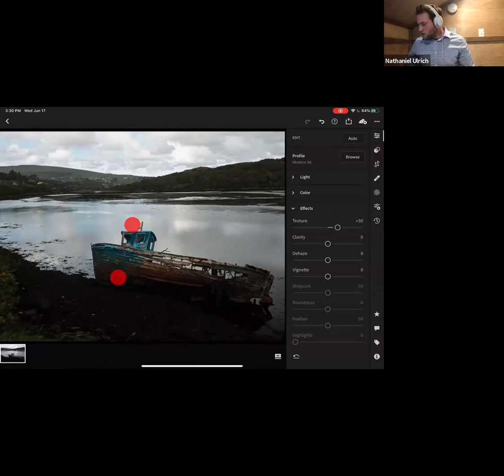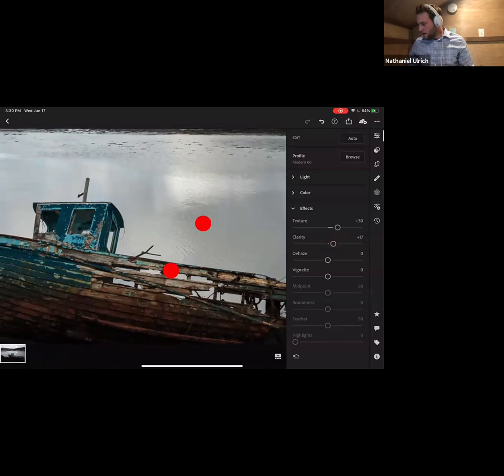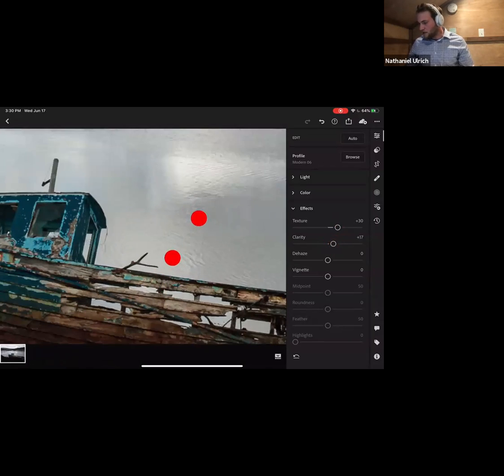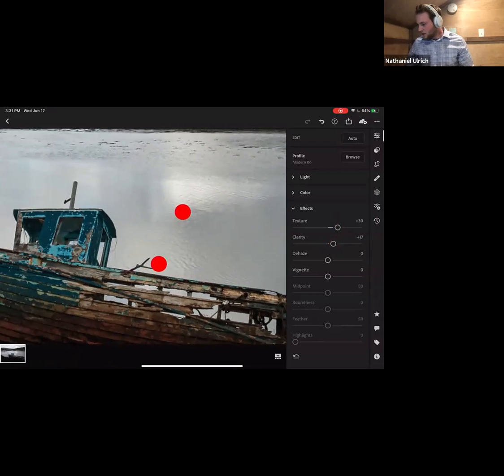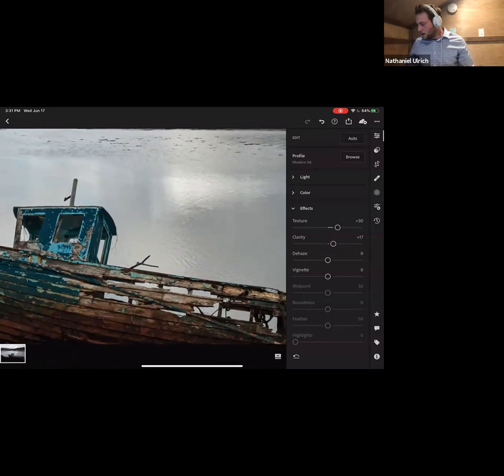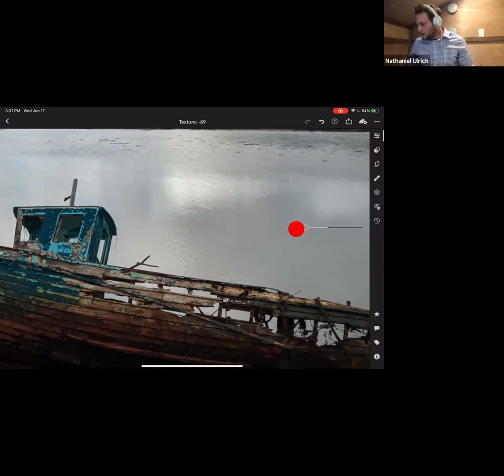So you can do that with the clarity as well. Again, play around with it. The cool part about the clarity and the textures is you can really see a big difference in the ripples of the lake. I'll show you real quick. So if you look on the screen, you can see the little ripples of the lake. If I move that down, those almost go away. If I move it up, they become really vivid.